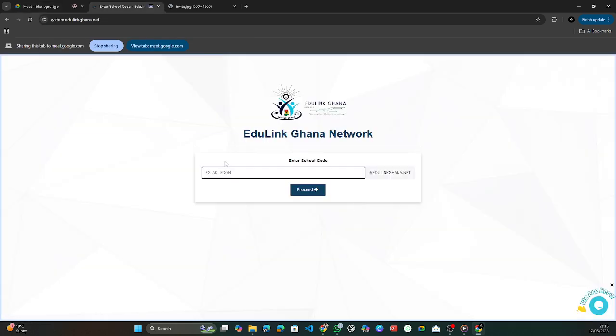So this is the main homepage as usual, system.edulinkghana.net. That's the entry gateway. So you go ahead and enter your school code, and it takes you to your school subdomain. If you know your school subdomain, you just enter it straight. You don't need to go through this.